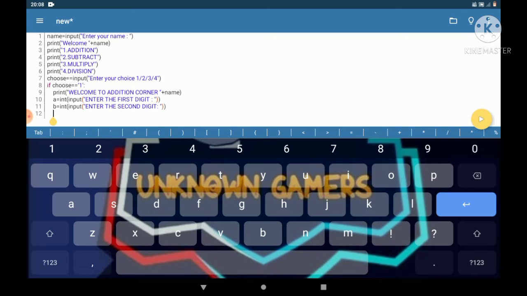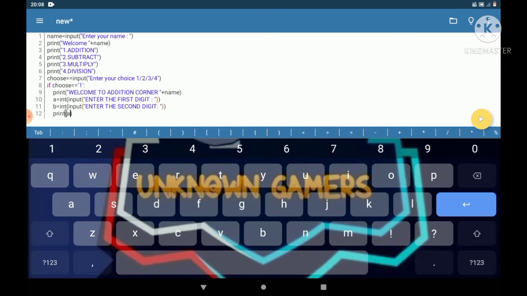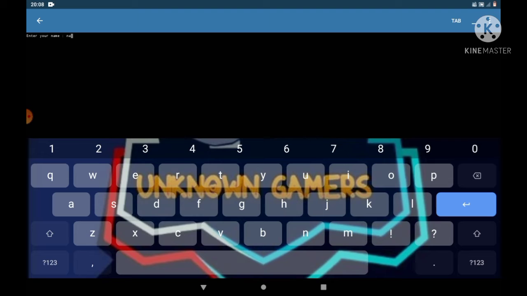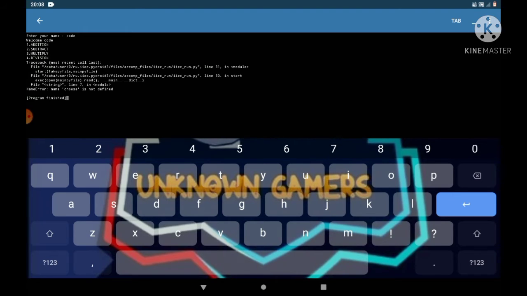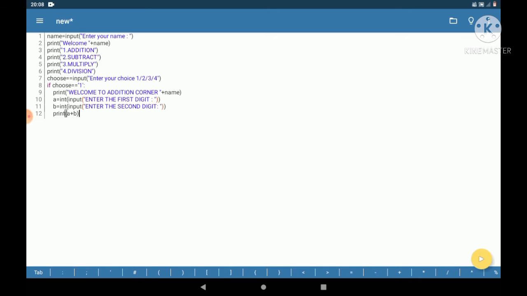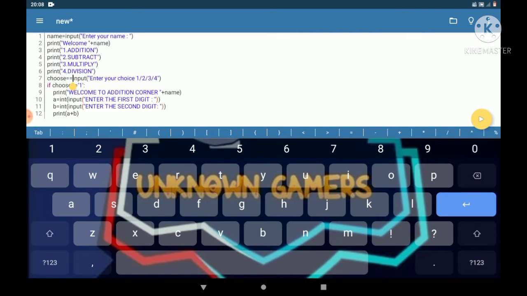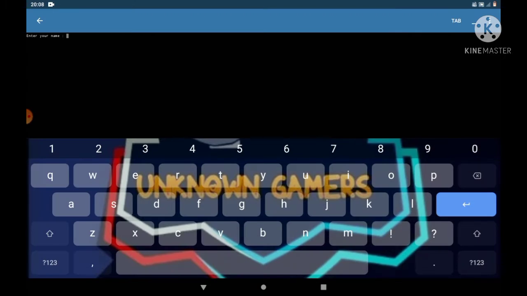Now let me see whether we should do it directly, or like a plus b. Let's see. The name is code, welcome code, addition, subtraction. What happened? Choose is not defined. Spelling happened wrong. Let me see. Oh sorry, choose, I have put two. Okay, now I think it's okay. Yes, now it's okay.